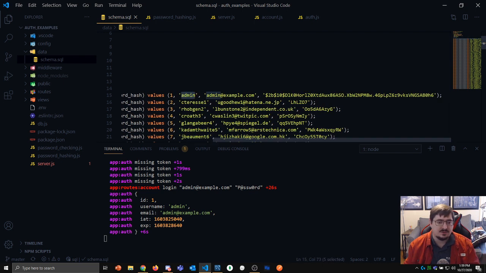So here I've got a username of admin, and I've got admin@example.com as my email. And I've got this hash, right? So that's the hash of my password, right? Now, if I'm looking at this data, can I figure out what the original password was?